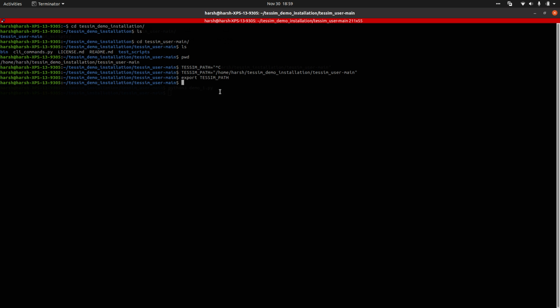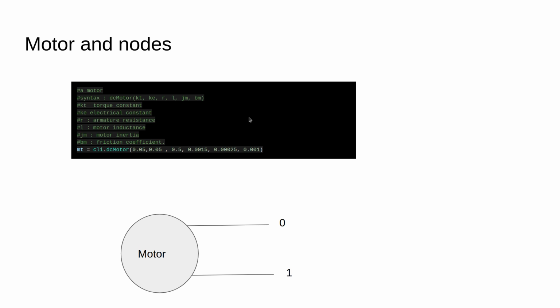So now in order to get started, I'll start off with a very simple system. What the system is, we've got a motor somewhere. This is what we'll be simulating this time. This is a simple motor, and this is how you declare it, and it will be connected to two nodes. So Tessim works with nodes. You can connect your component to nodes to assign those nodes values. They can act as inputs. Nodes can take any kind of values: voltage, motor speeds, torques, whatever you want. And that's how it's done here.